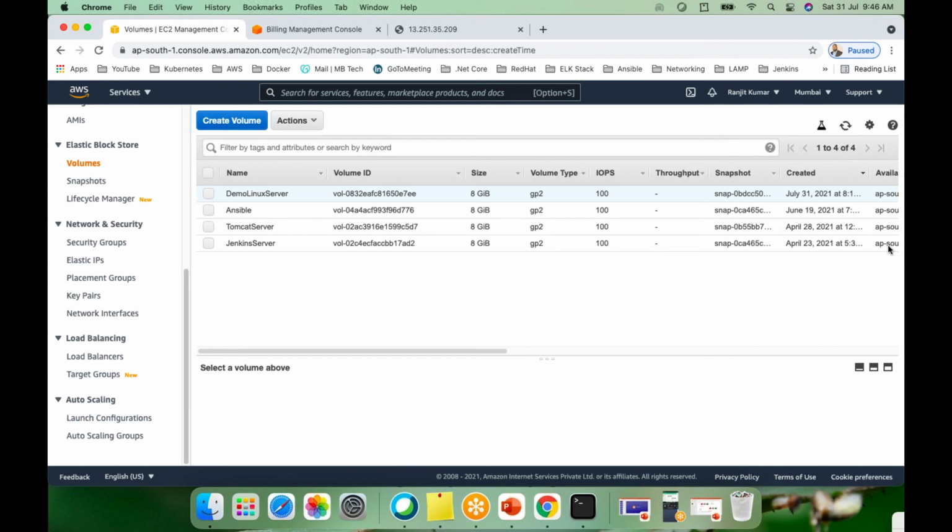So now when I terminate it, the server will be totally deleted in the Mumbai region. If I go to the server here, it is shutting down. After that, it will be terminated. It is taking some time to do that. Let it be there. Now the volumes: the volume is still there, but it will be deleted after that. Let it be deleted.